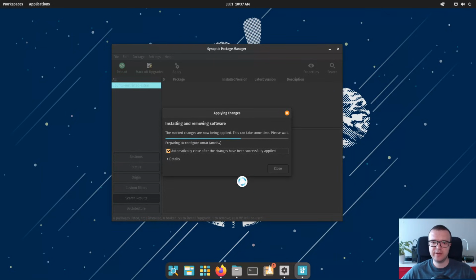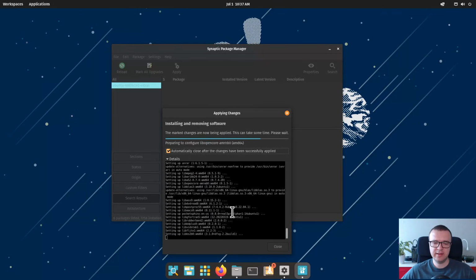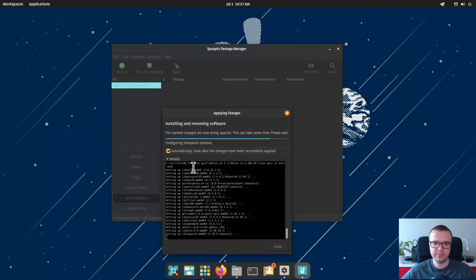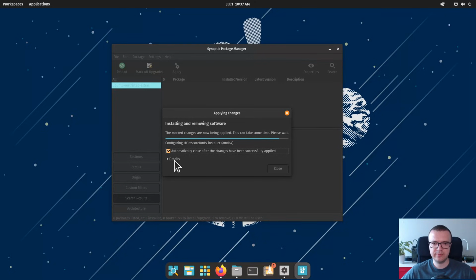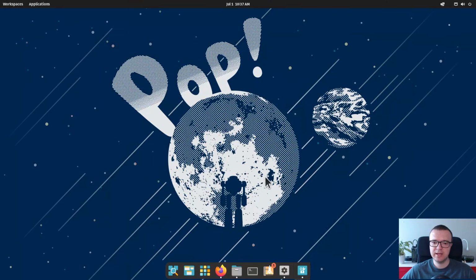Synaptic Package Manager is also very useful because you can see the details of the installation here in a sort of terminal window. Or you can also hide it if you want. So when everything is installed successfully, this window is closed. And after that you will be able to play most of the media files on your Pop!_OS computer. You can also verify if Microsoft Fonts have been installed successfully.